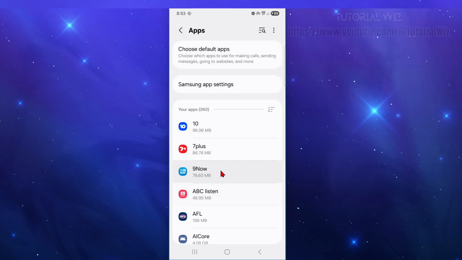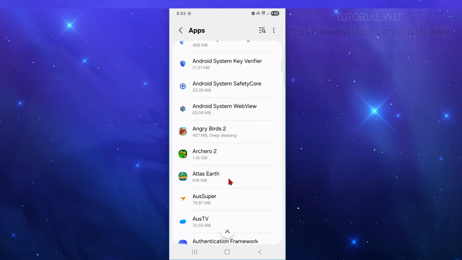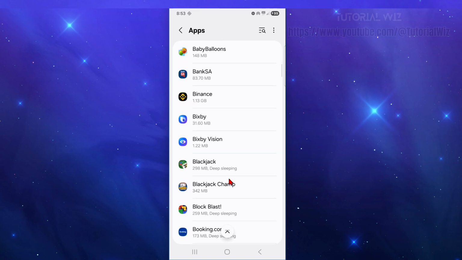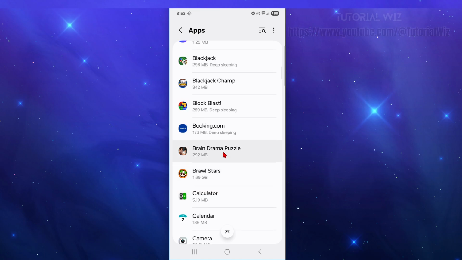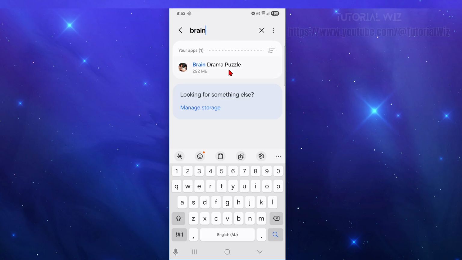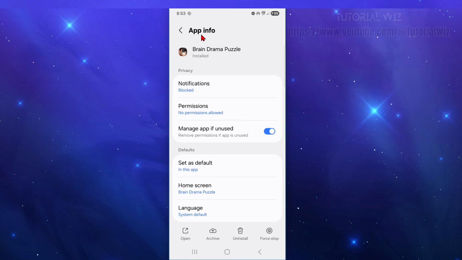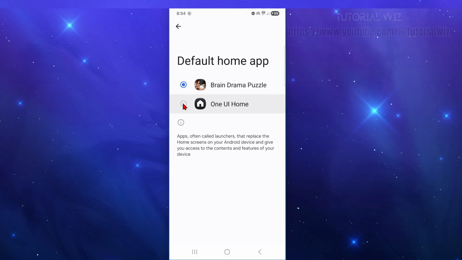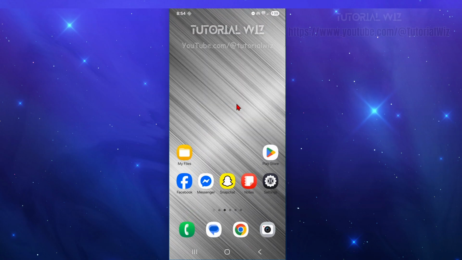Now we can scroll down and find Brain Drama Puzzle. Brain Drama, where is it? There it is, click onto it, or we can do a search and type in Brain, it should be the first one. Once we've clicked onto it, we're going to be inside of app info. From here, scroll down. Under defaults, we want to make sure to click on home screen and click on One UI. That's going to get your home screen back to normal. As you can see here, we don't have all that other stuff from the Brain Drama Puzzle.